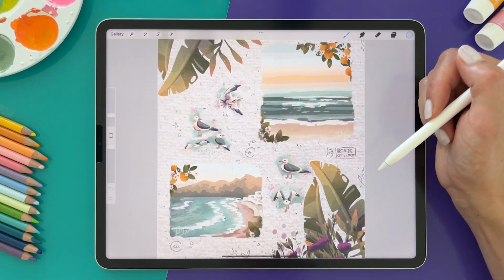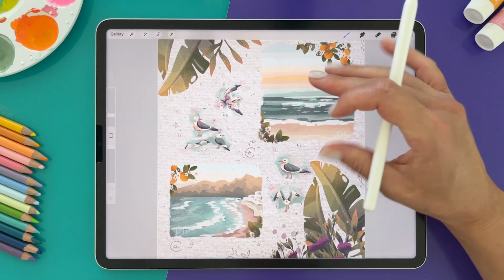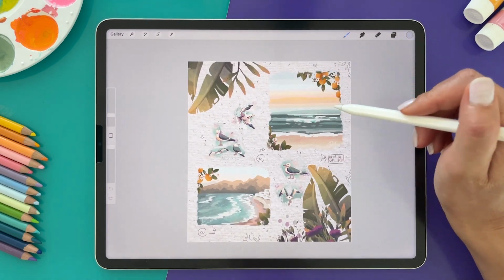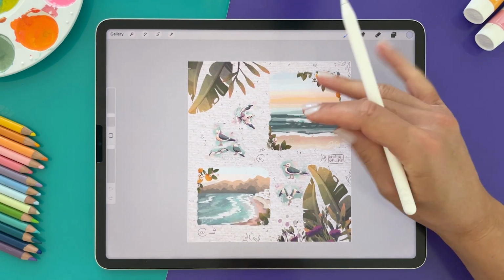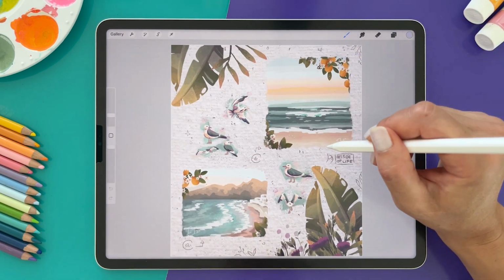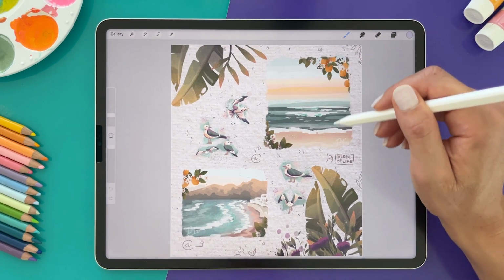Here is another one which is a coastal inspired landscape. This one was inspired by the Canary Islands, and I actually sketched this one on location. So this was from real life.